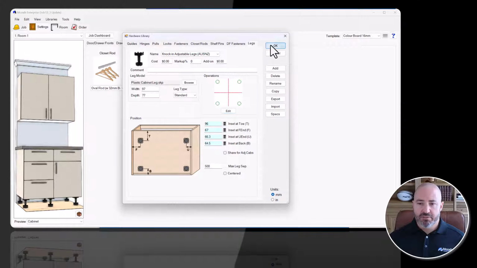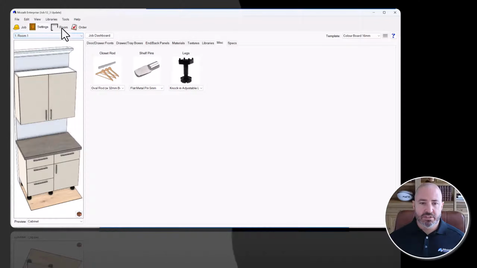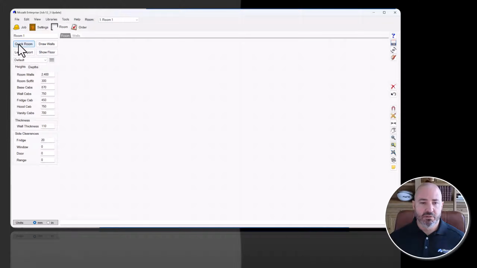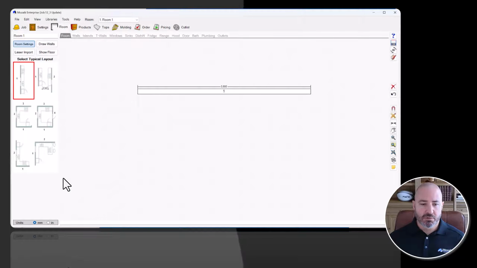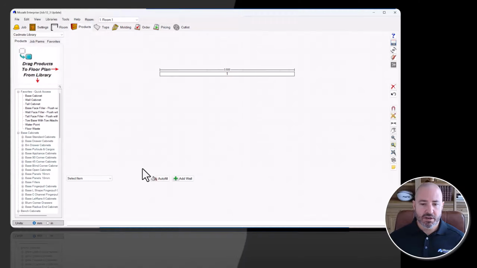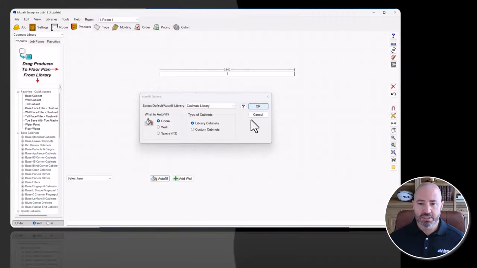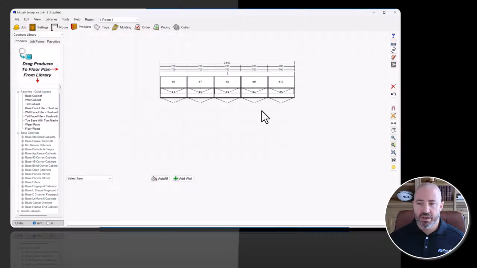So let's get out of there, press OK, and jump into a plan here, and we'll quickly throw some cabinets in the room. I'm just going to go to the products tab there and autofill this room full of cabinets, and we'll take a look at how the legs work.